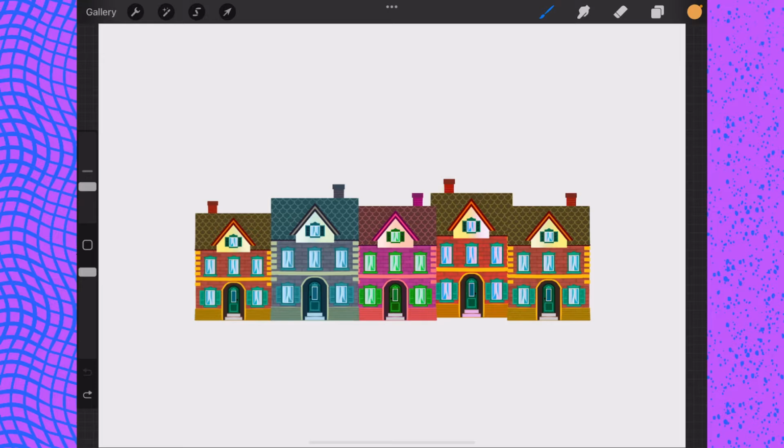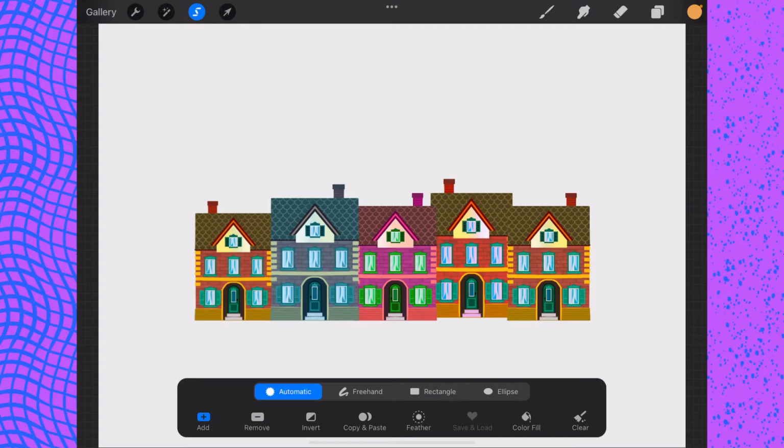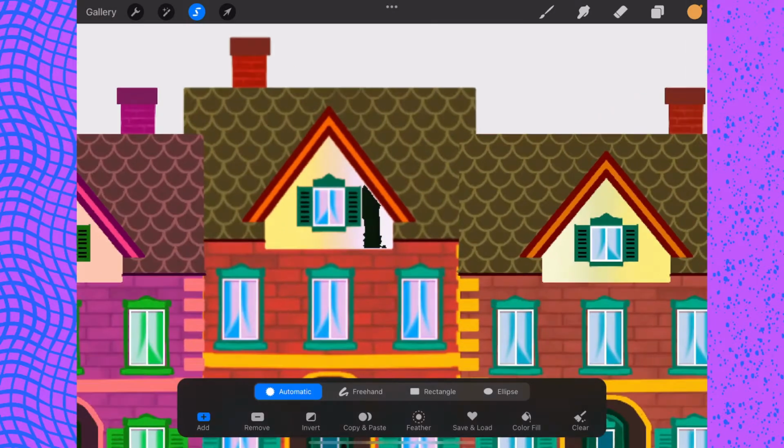In today's video, I'm going to show the selection menu. That's this S-shaped ribbon right up here at the top. If we tap on that, we're on automatic selection, and then we can select a portion of our picture. I'm going to select here for the surround on this window of the house. And you'll see that it's not really selecting very much.